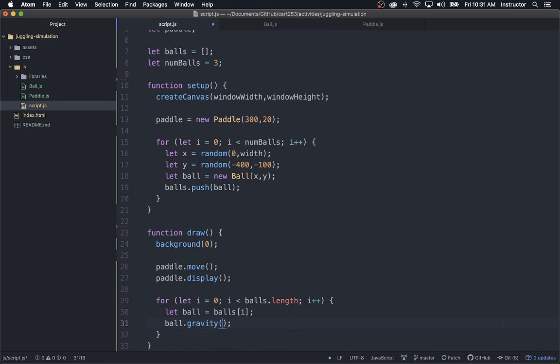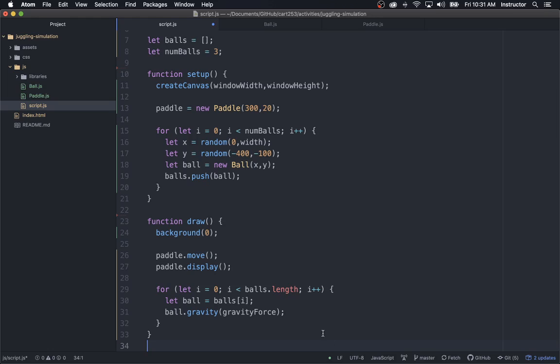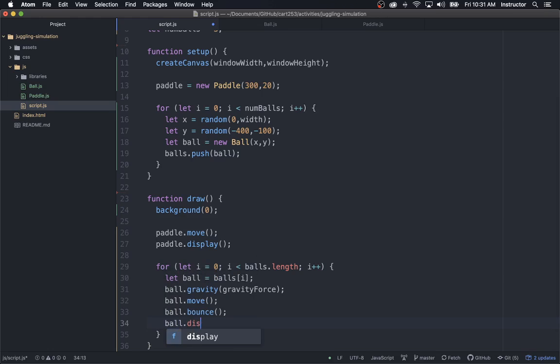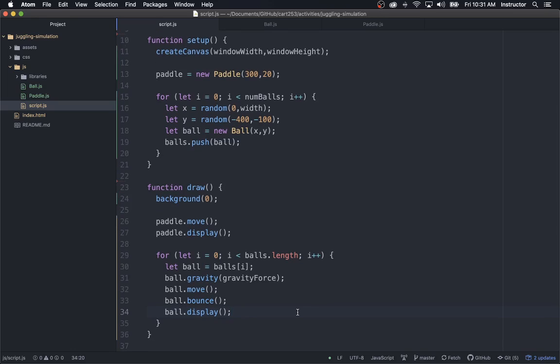ball.gravity. Now gravity requires an argument, which is the amount of gravity, and I made a variable for that called gravityForce. Then after gravity, I'm going to say ball.move. Then I'm going to say ball.bounce, and then I'm going to say ball.display. Those are the things that a ball likes to do, or at least those are the things it knows how to do. May or may not like it. Let's try not to think about the objects in your programs being miserable about the things you're making them do. That would be very sad.